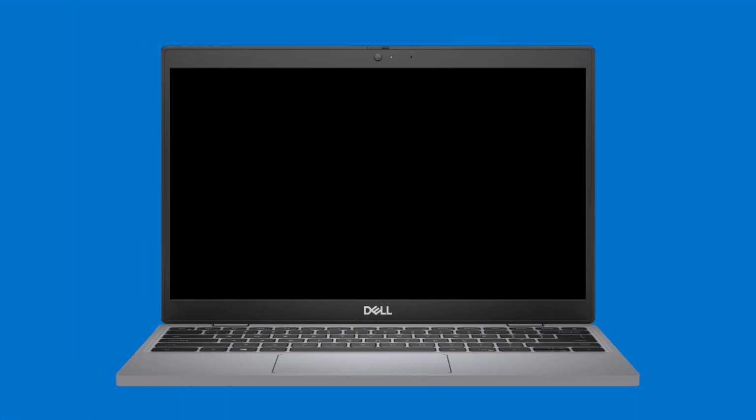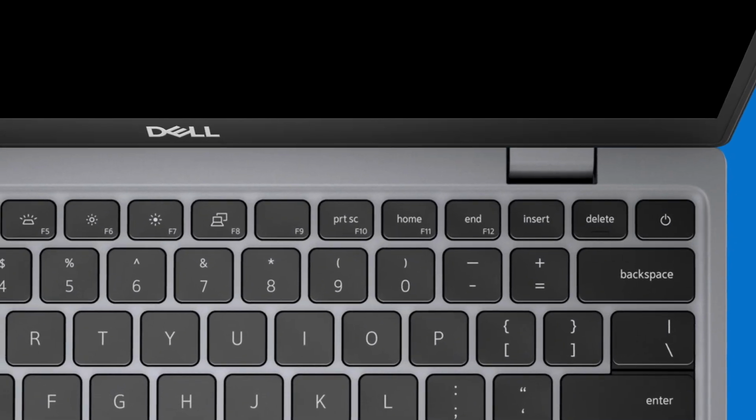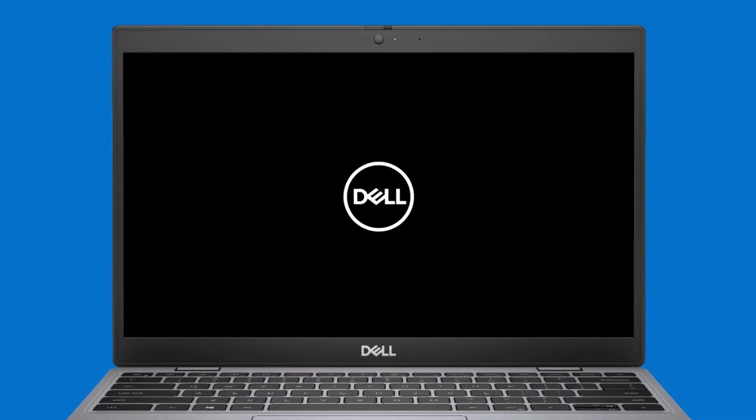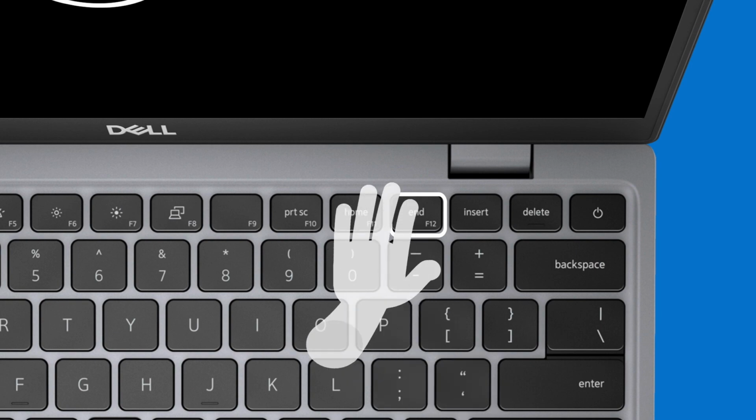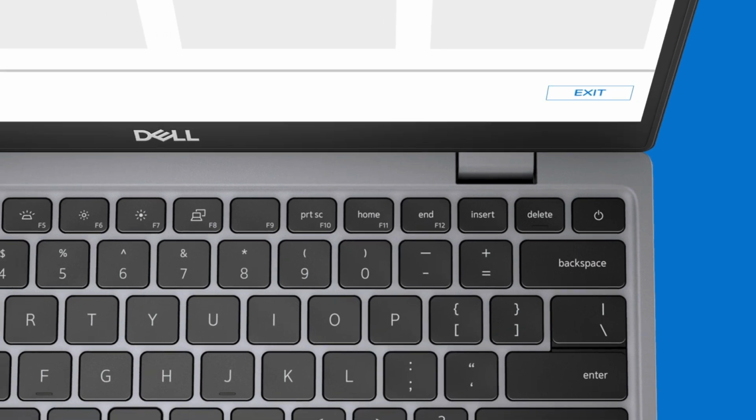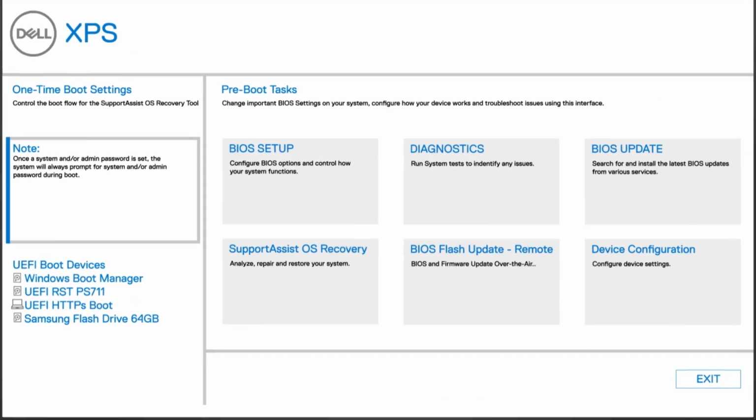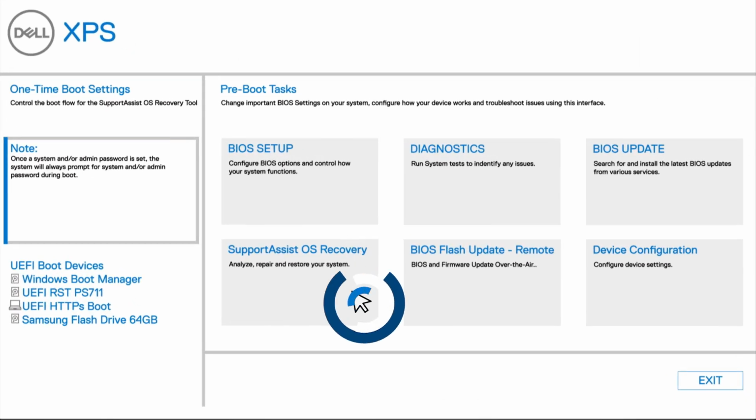To recover your system using SupportAssist OS Recovery, restart your computer. When the Dell logo appears, repeatedly tap F12 to access the one-time boot menu. Once in the menu, select the SupportAssist OS Recovery option.